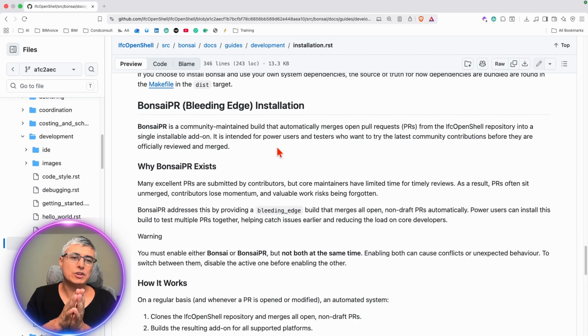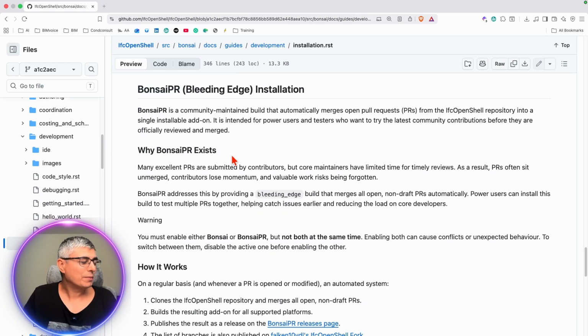In the unstable version, you get only what has been approved by the people who have that responsibility and that kind of access, okay? In this one, you get everything that somebody has submitted. So you get absolutely everything, and that can be good or bad. So let's have a look.